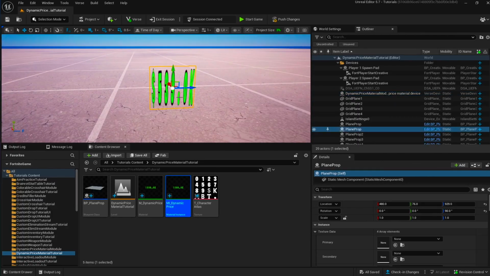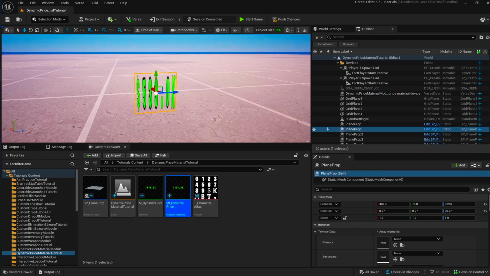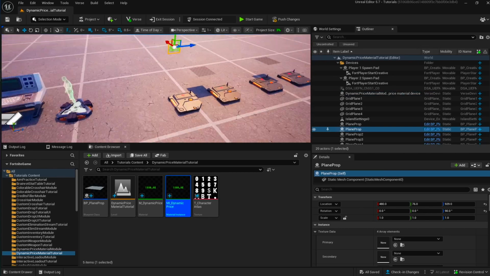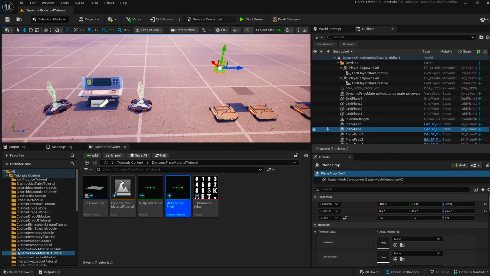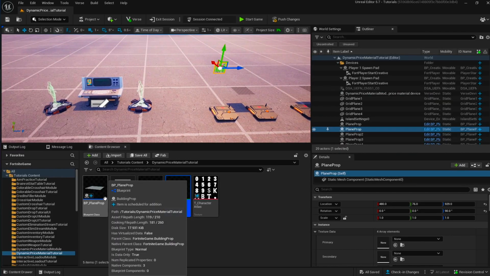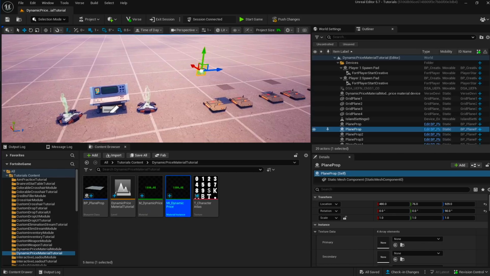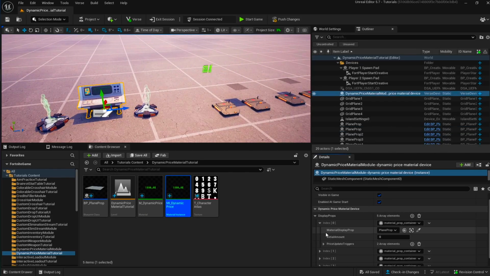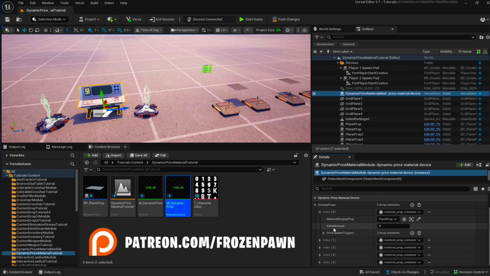So I just put this here by hand. In the editor, it looks a bit different, but in the game it will look much better. So I just created a simple plain prop blueprint, and I placed them there. And so we have display props that you can set.